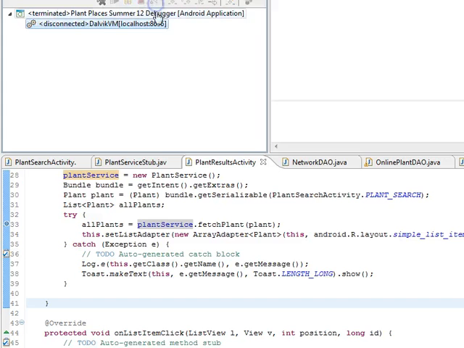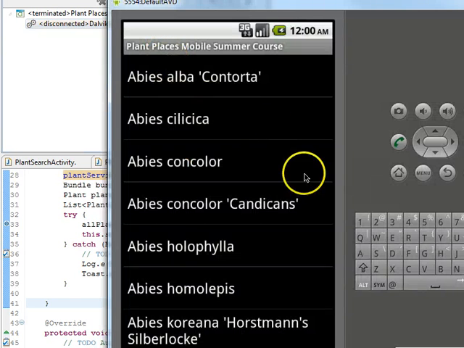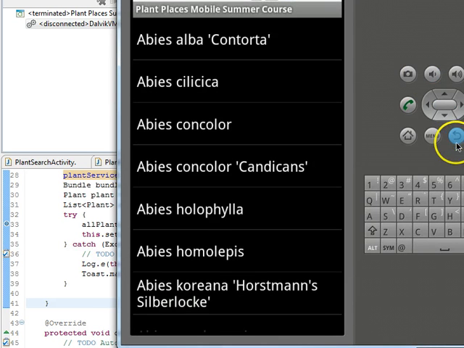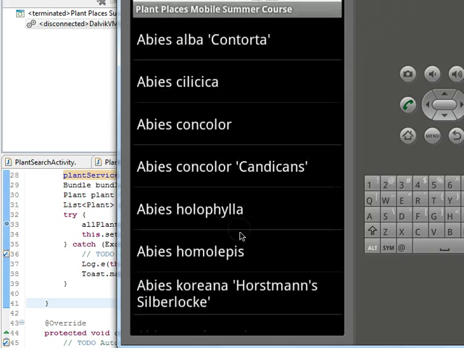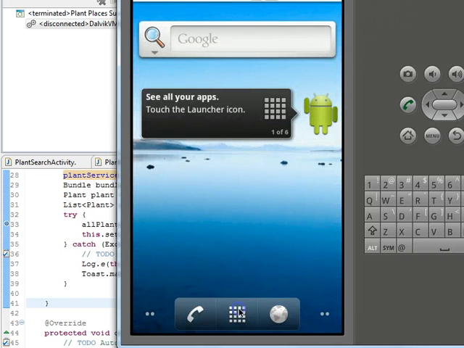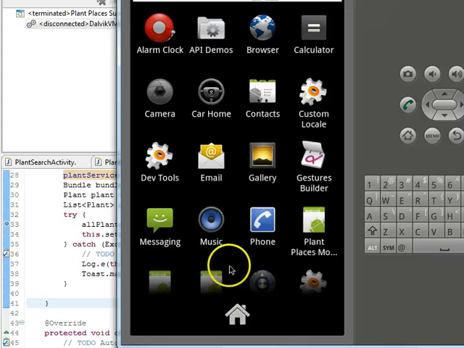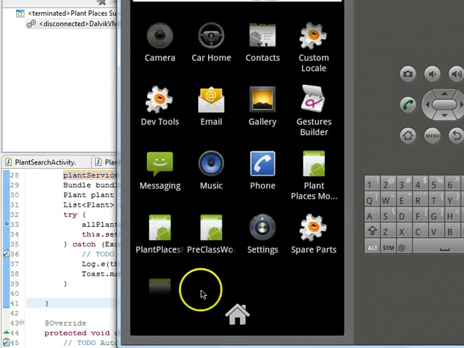Now I'm going to disconnect the debugger, but I'm going to keep the emulator running so that I can go back and just make sure that the search works as we wish. I hit the back button. Oh, shoot. Okay, well, sometimes it doesn't always work as you want. I think I confused it there. Let's see, Plant Places Mobile. Hopefully I can find the one that we're actually working on.